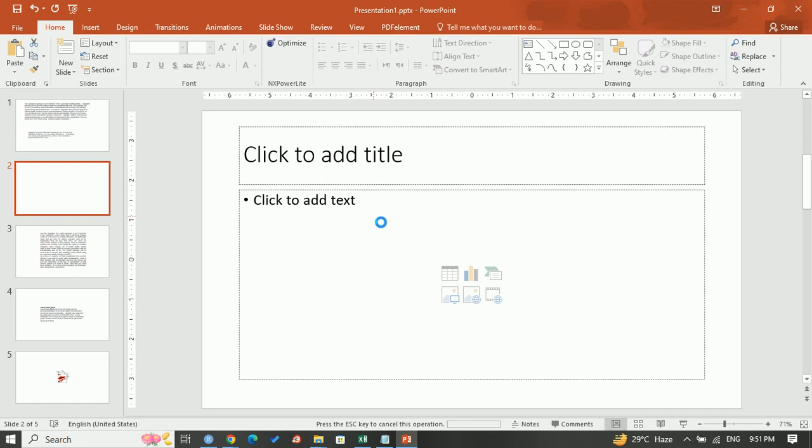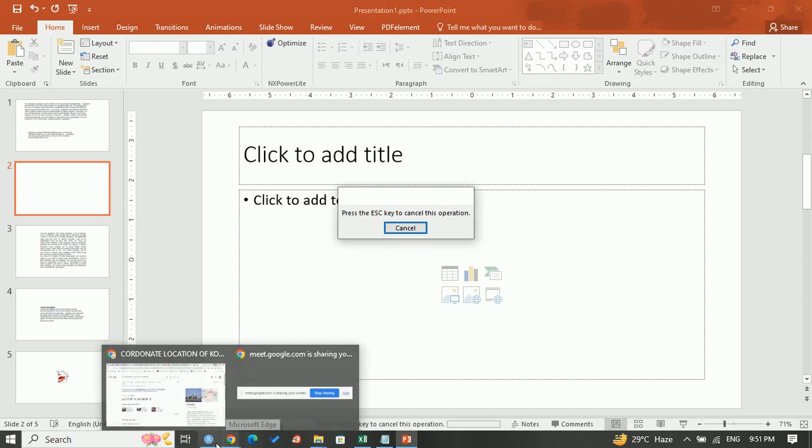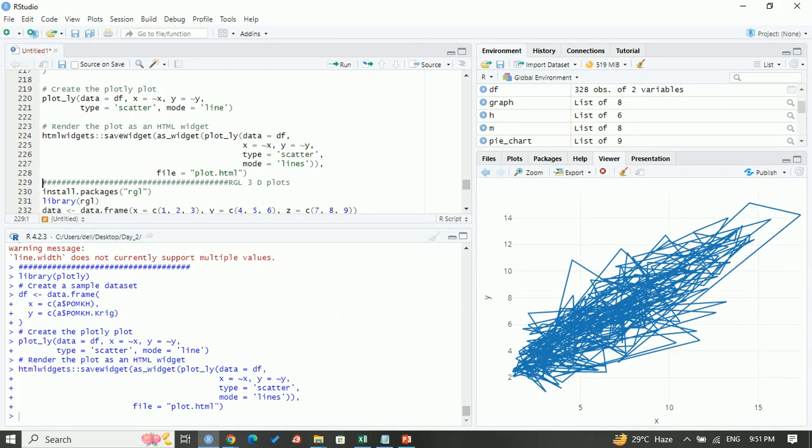Oh, file size is very big. Okay. To cancel, no, I don't want to cancel this. Let's leave this and come to the next part.